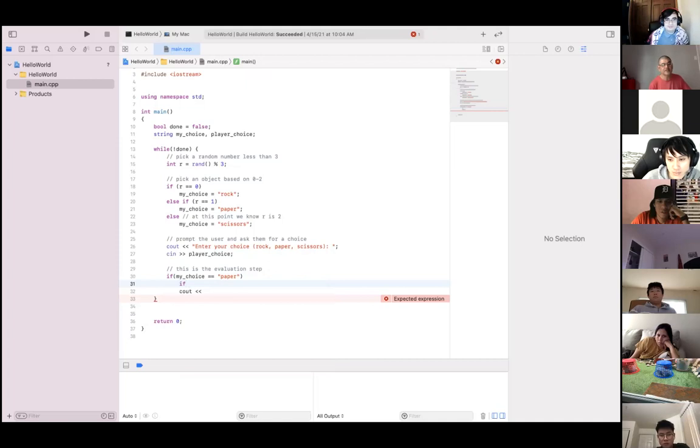Player choice equals what was it? Rock. If player choice equals rock, they win. Yeah, that's when you type out the you win statement. Right, and the cout. And then the cout can be indented in.